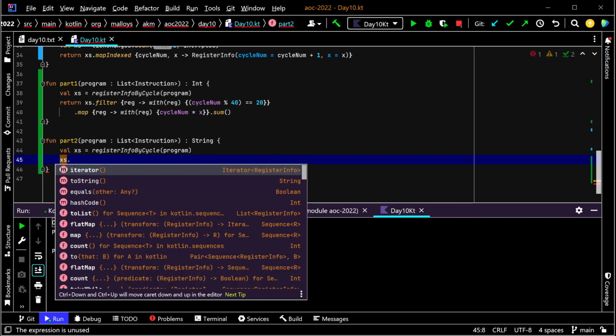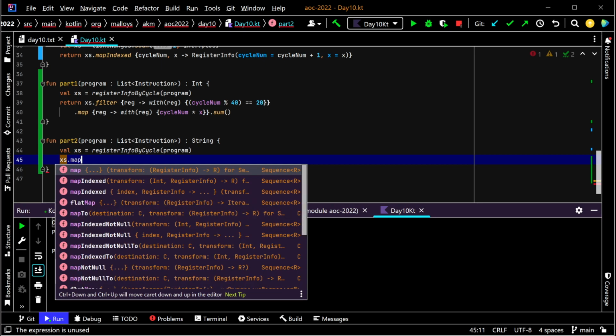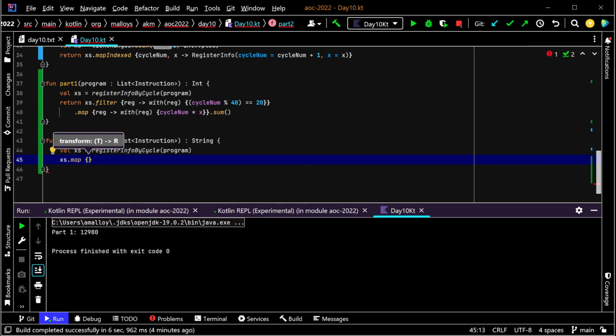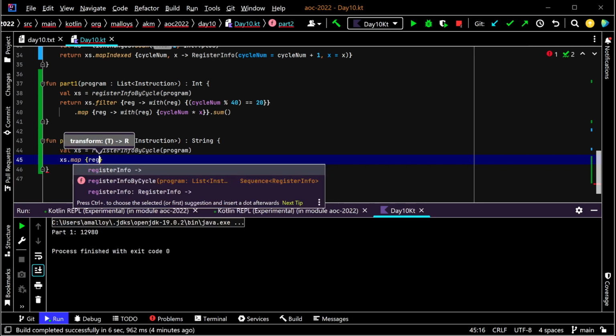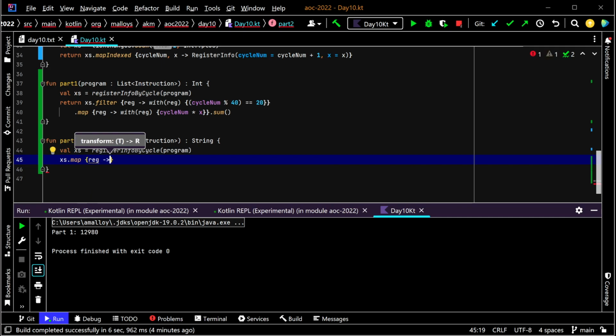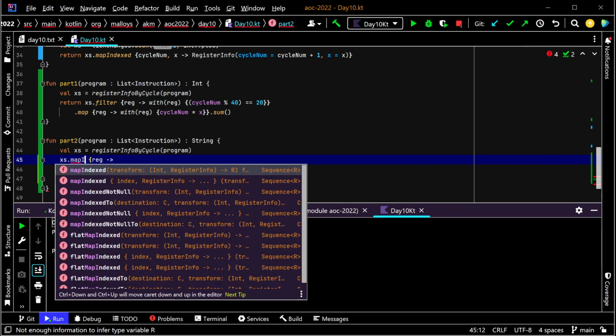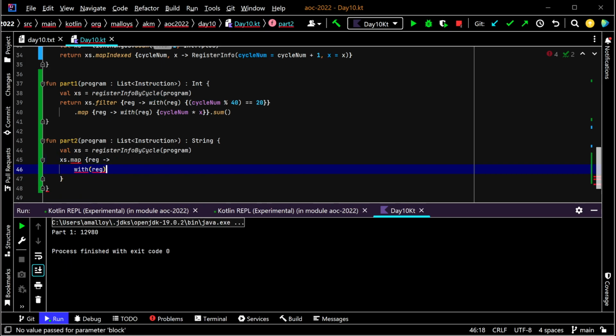Xs is not a great name, I guess. I want to map this with a lambda. Register 2 with reg. No, you know what? I want to map index. No, I don't. I already have the index. It's in the register info.